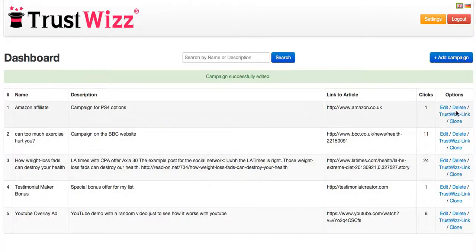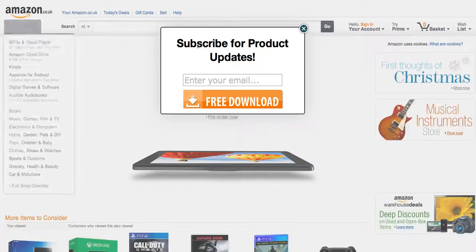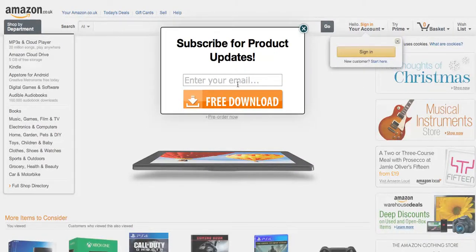I think the best way to show you is to give you an example of Trustwizz in action. So I just opened a Trustwizz link and you can see that this is the actual Amazon website with my opt-in form on top of it. And that's the power of Trustwizz.